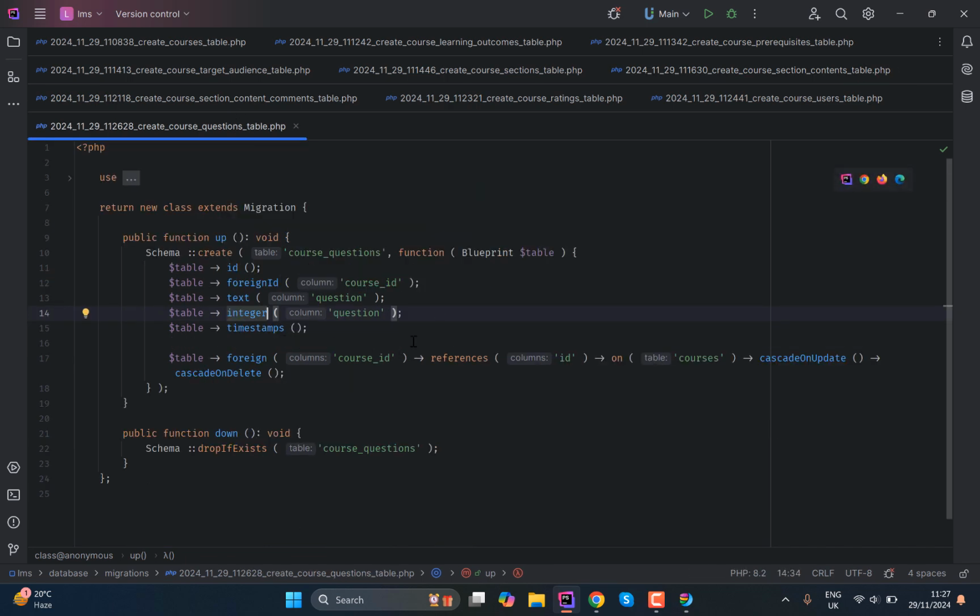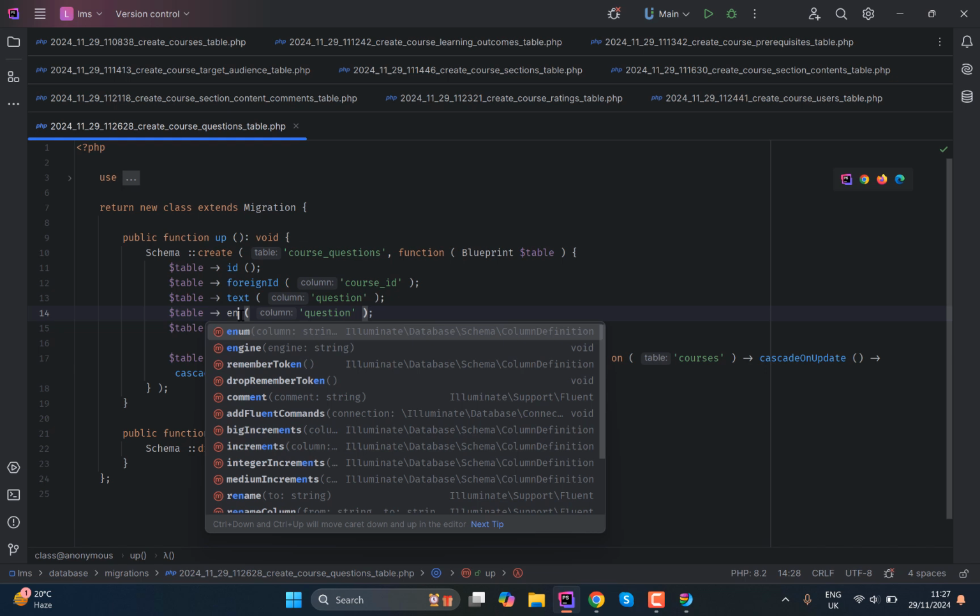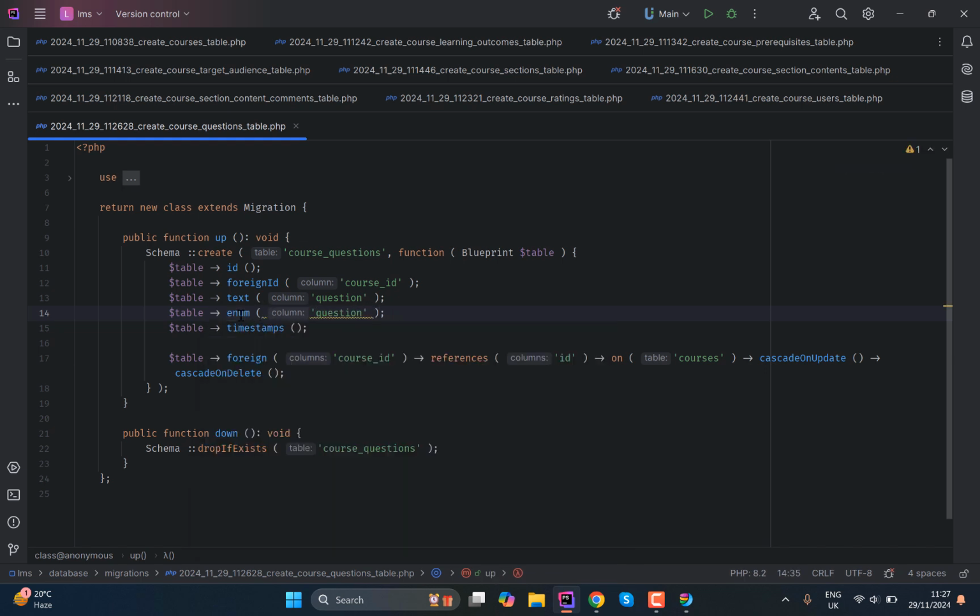So for the type of question we are also going to use enum, and that should be type. And for the question we are going to have single choice questions and multiple choice questions. Okay, and we are going to set the default to single choice questions so that user can basically have the radio buttons options. Okay, then we have question, and that's it.